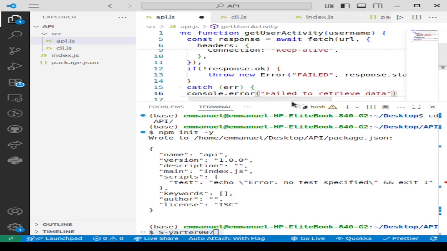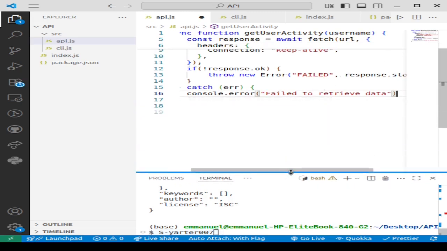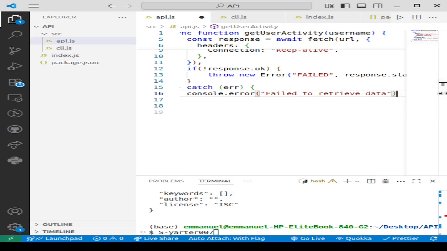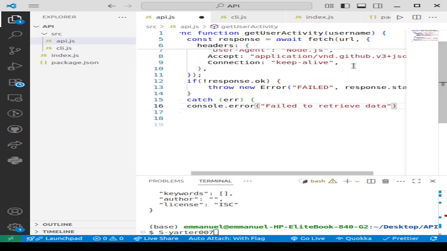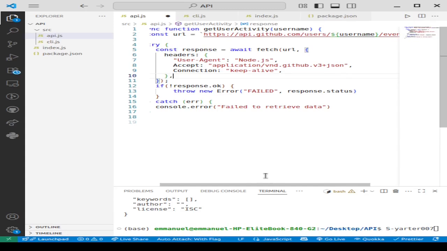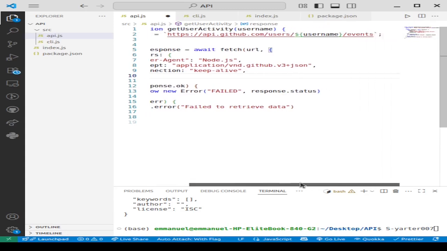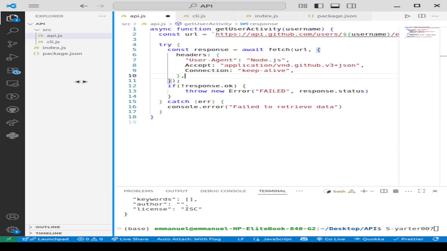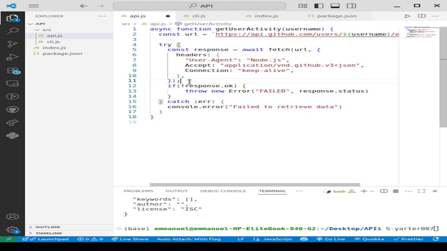Let me make this more visible. Can I mouse? Yeah. I hope you can see everything.